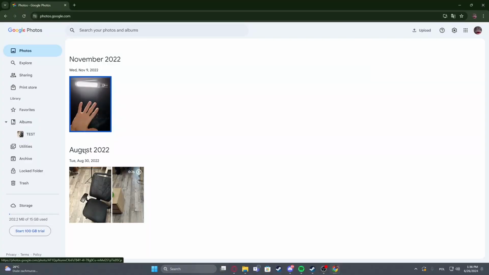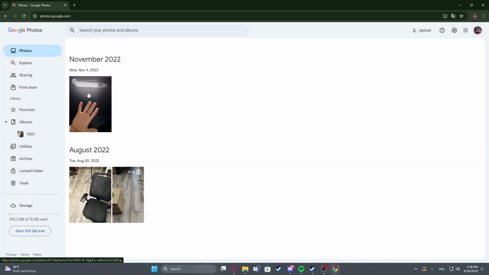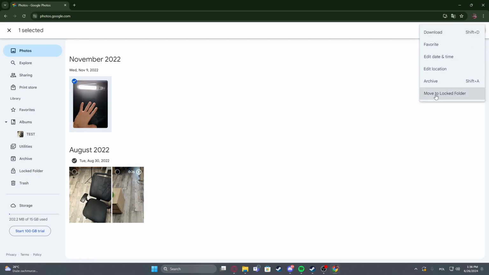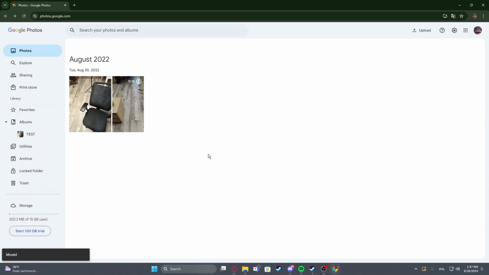To do this, for example, let's select that photo right here. We can either click on it like that or just select it. Then in the top right corner of the screen there's more options, those dots. We can move it to the locked folder. Click on move, and this should remove this photo from all available photos, albums, and etc.